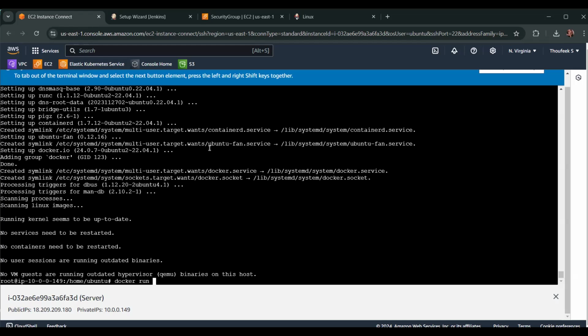Docker run. Then port, attach, then port 9000.